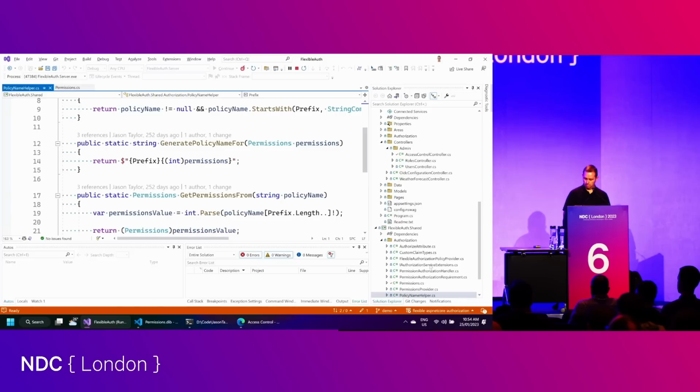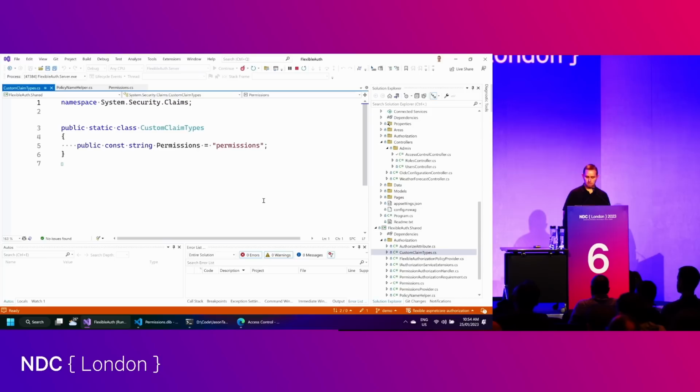Let's see what else we have. We've got the authorize attribute. Custom claim types are simple. The claim name will be permissions, and we've just got a strongly typed value for that. Let's see.